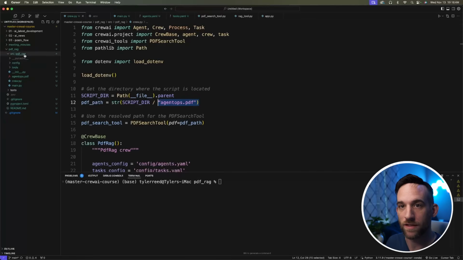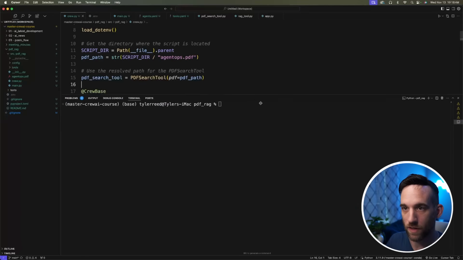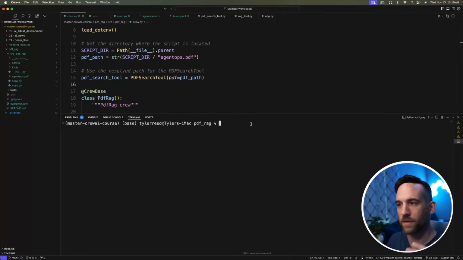So it's going to say, oh, I'm in this directory here for source PDF rag, and then I'm going to locate the file in here. So then I pass that into the PDF search tool. Okay, and that makes it more consistent whenever you go to run this. So now let's go ahead and run this. Make sure that everything is set up, your task and configurations, they're all named correctly. The input is in there correctly.